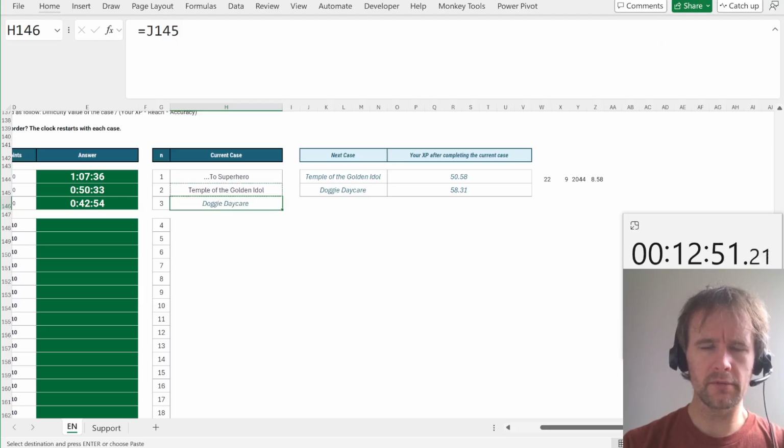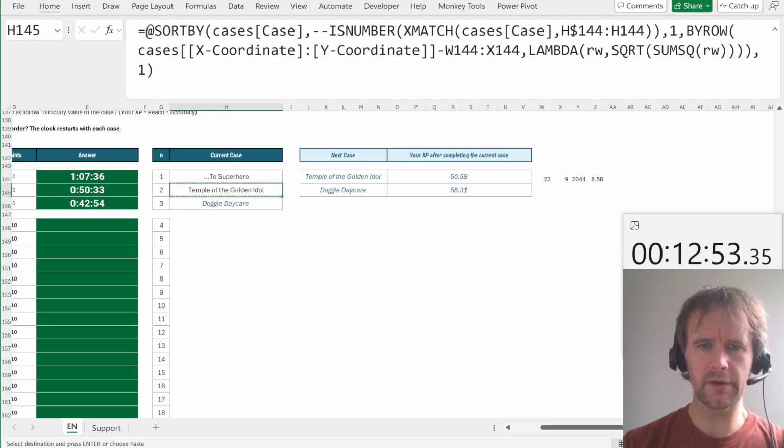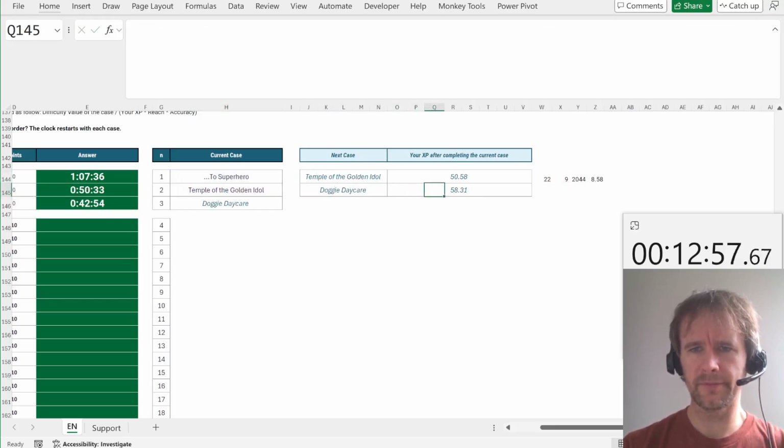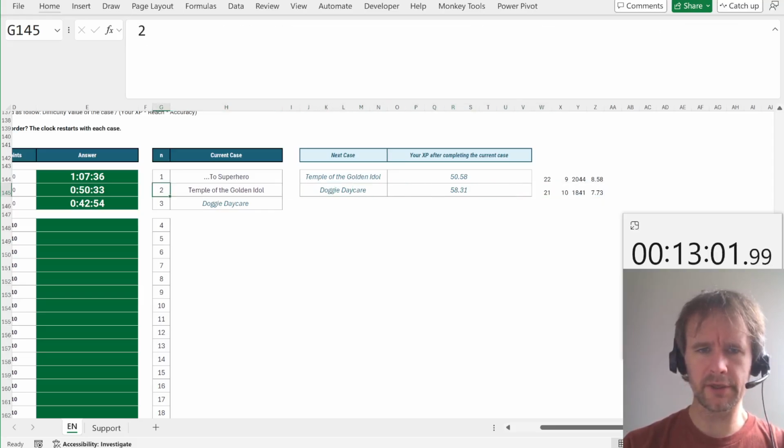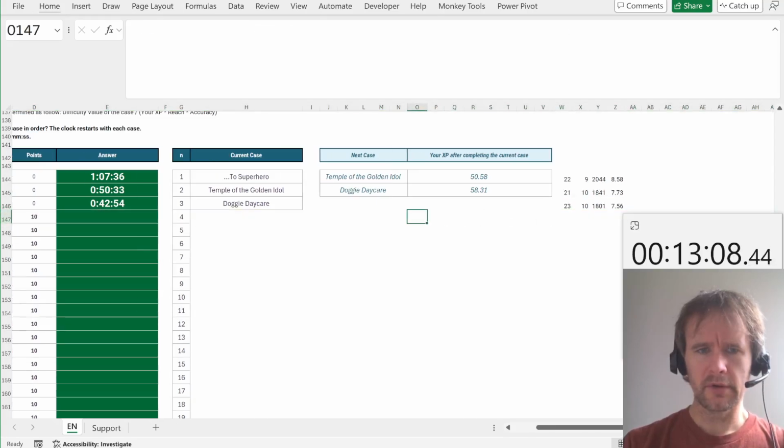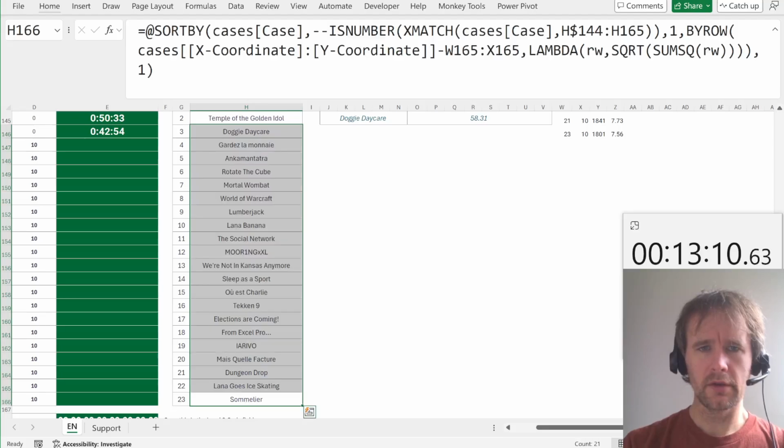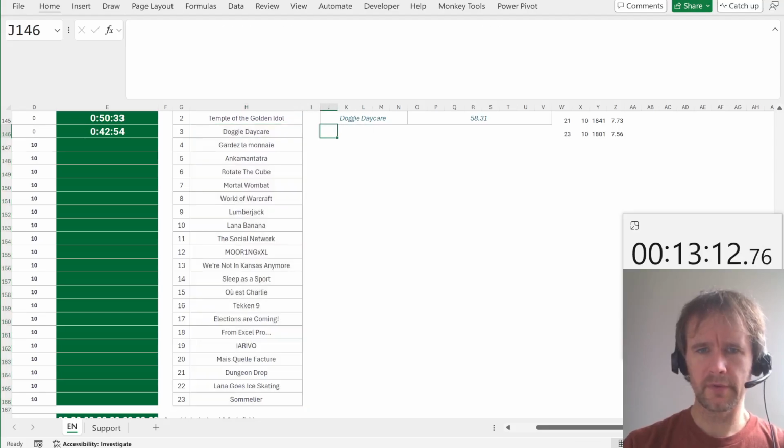Oh, hang on. You say doggy daycare is next? Oh, sorry. Yeah, because you have to pull this down. Oh, okay. So now, please say doggy daycare. You do, how obliging. So we'll pull that down, and then we'll get rid of this. And then we will bring all the rest down.